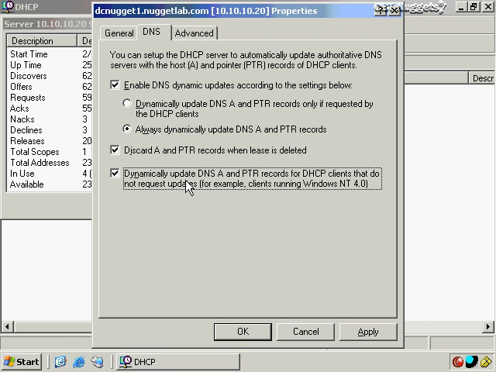And then what we'll also have, and I'm going back to our default settings here, is the ability to discard A and pointer records when a lease is deleted, and that'll prevent us from getting stale resource records in our DNS server that we would otherwise have to manually go through and figure out which ones are old and which ones need to be cleaned out. This will do it for us automatically that way.